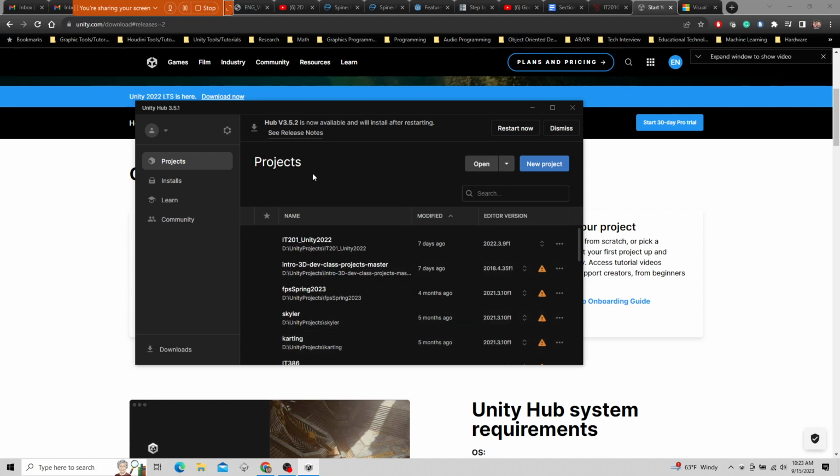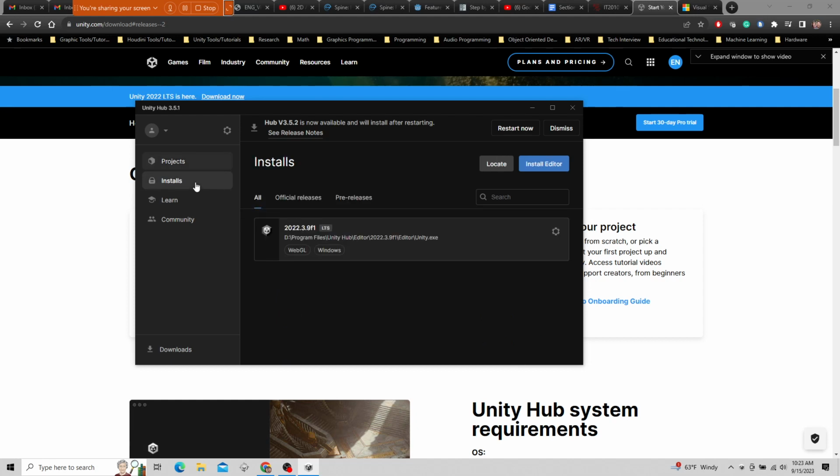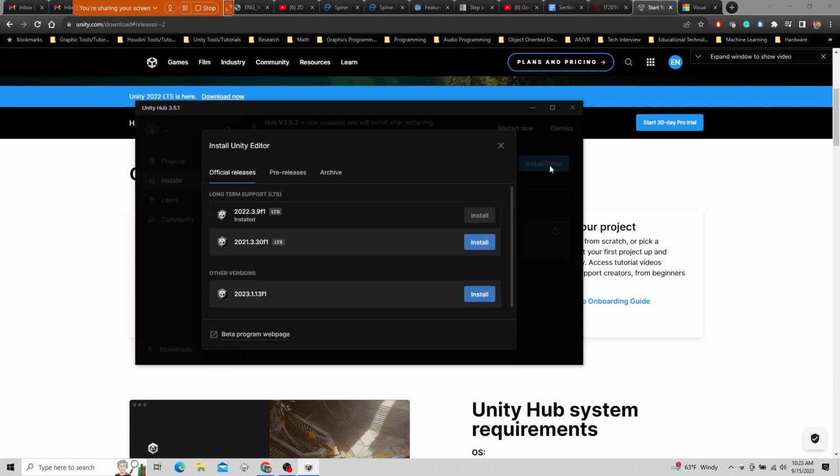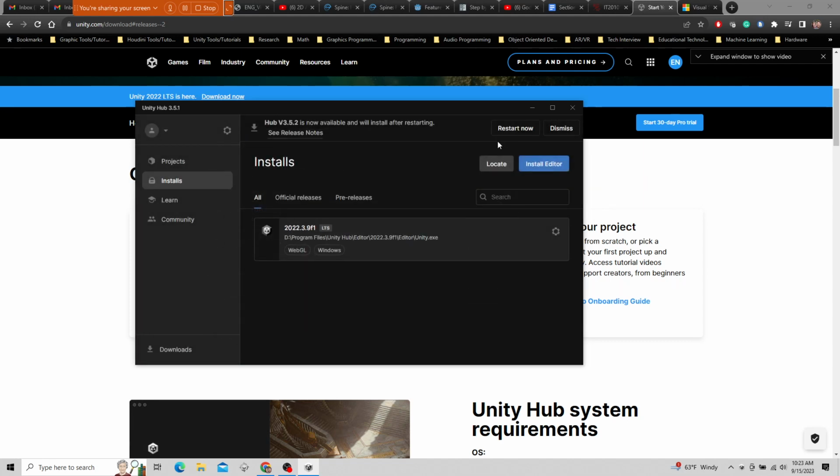So this is what the hub looks like. I got a series of projects. You're not going to have any. And installs, we'll just have this one. But if you just have the hub and there's no editor, you can always click on Install Editor. Here's the one that we're using. Just click Install. When Unity installs, it should be installing Visual Studio along with it. If not, I'm going to show you how to install it separately. But usually Unity gets installed, Visual Studio gets installed, no problems.